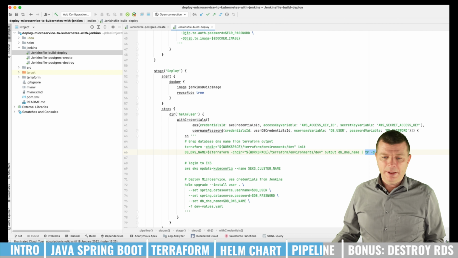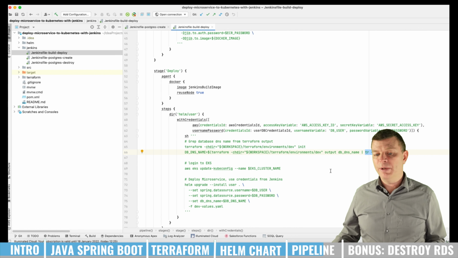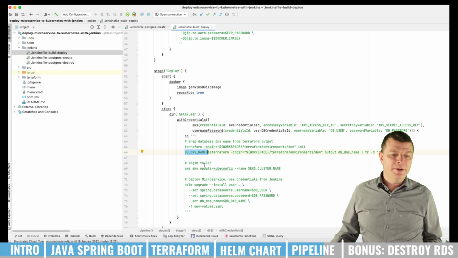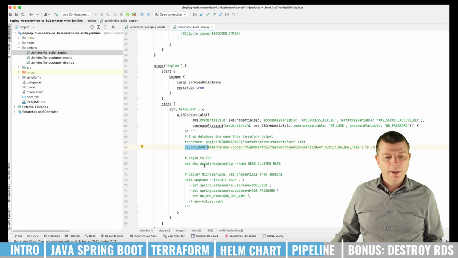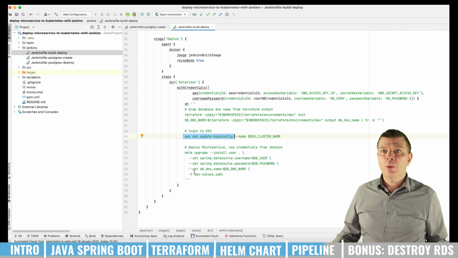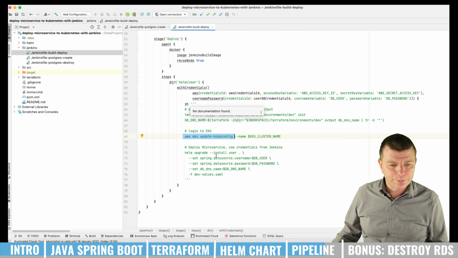And we just want to split it in a way that we just get the value back, not the name DB-DNS name. And we are storing that in the variable DB-DNS name. Then we can update our kubeconfig, which is kind of logging into EKS. And then we are deploying the microservice using the Helm chart.